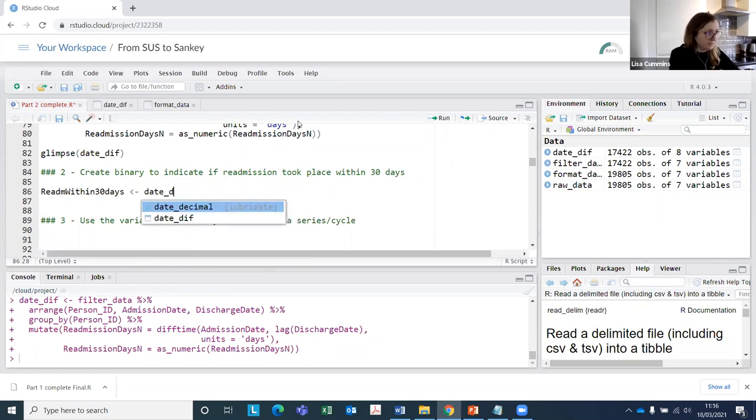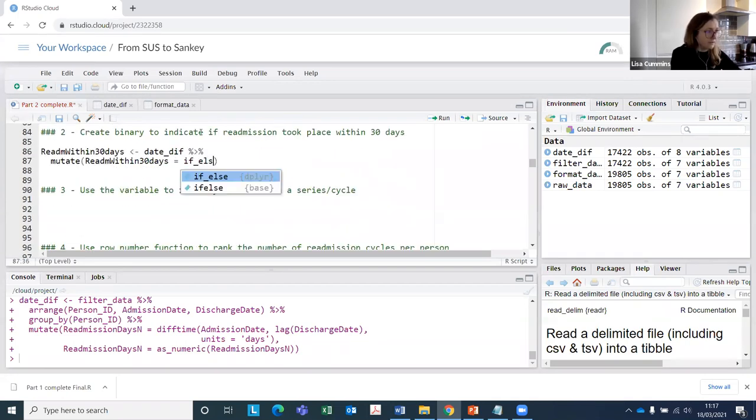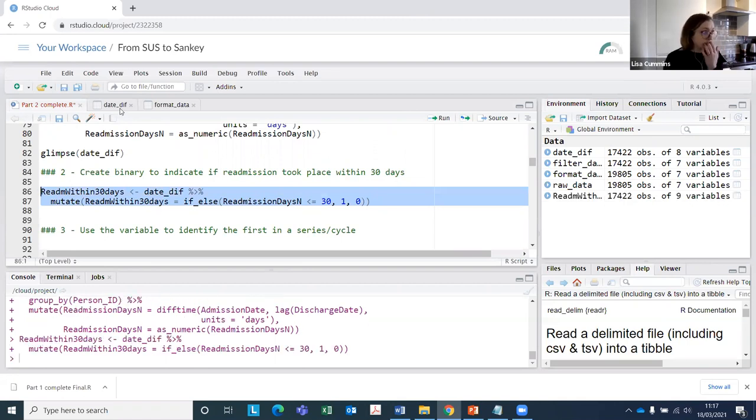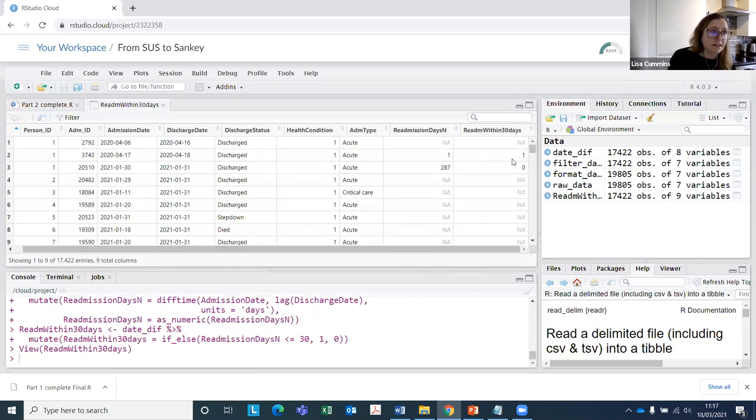I'm just going to use the object I've just created. Mutate. N is less than or equal to 30, then give you one, otherwise give me zero. And if you take a look at your data, you can see exactly what's happened.